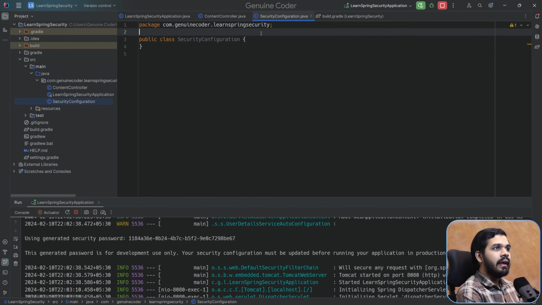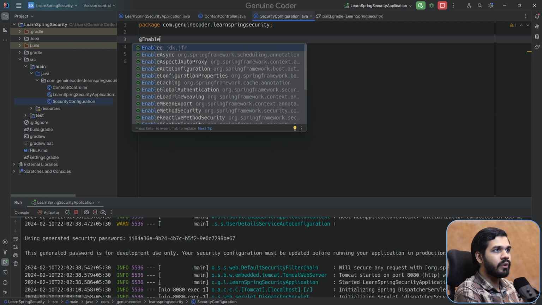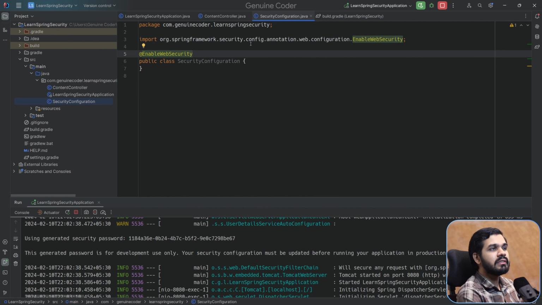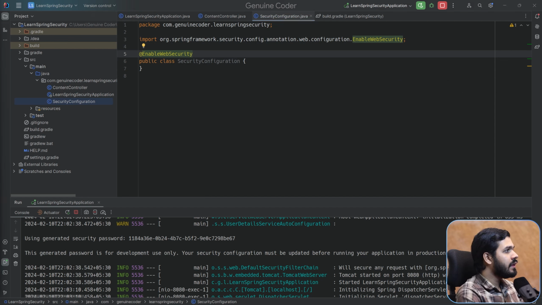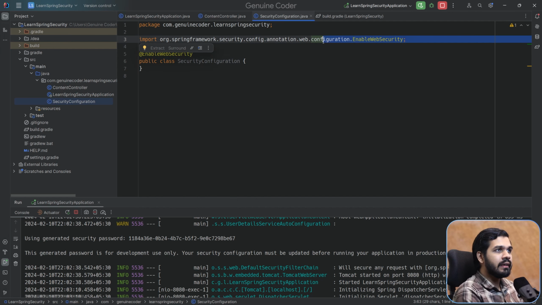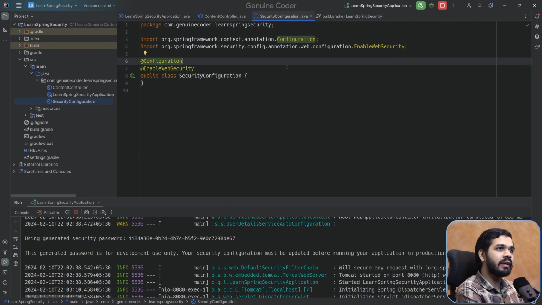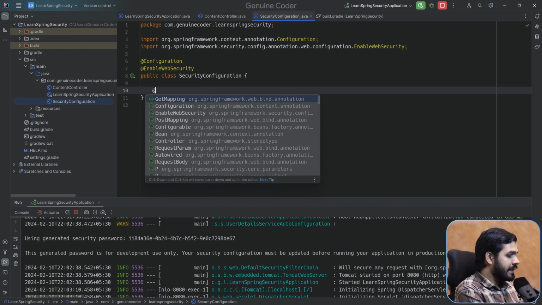Security configuration. And here, the first thing we have to do is enable Spring Security like this. So @EnableWebSecurity. This annotation is required to tell that the whole security should be enabled. And then we need to provide a configuration annotation, similar to any other Spring Boot configuration class. Now we have to provide a bean here that will control the authorization. And that can be done like this.